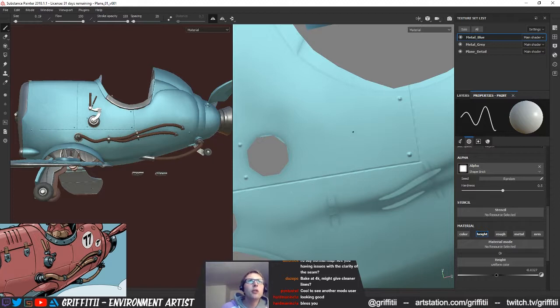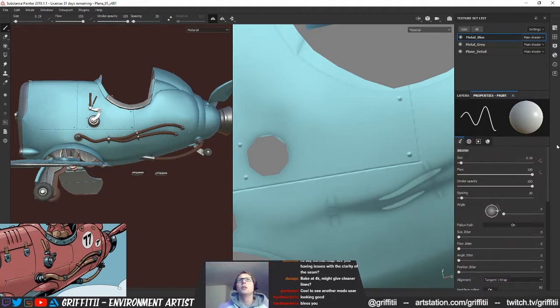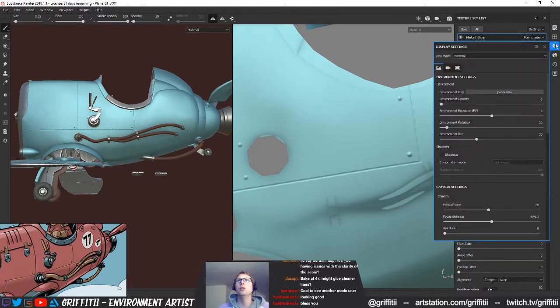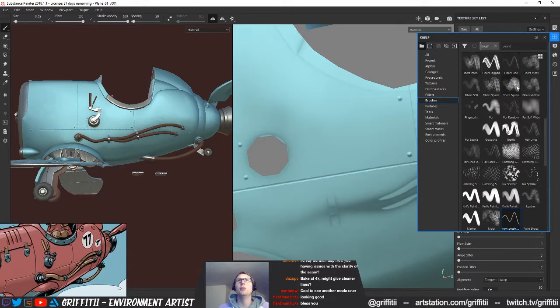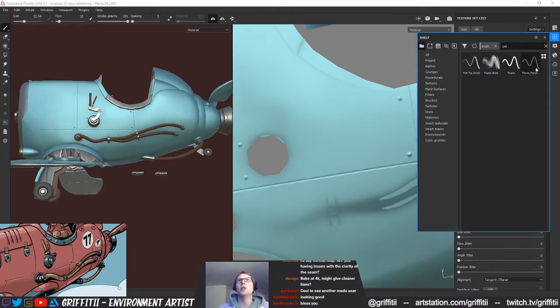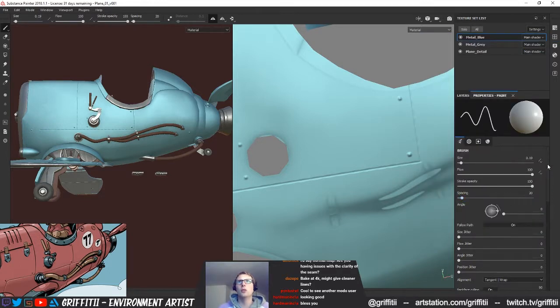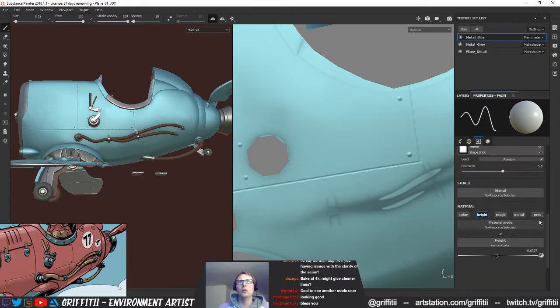That seems like the right width. So what I might do actually is save this as a brush preset. Where's my library? Here it is, brushes, new brush, and we'll call this plain panel edging. In there, so that's good, locked in for the future, which is great.